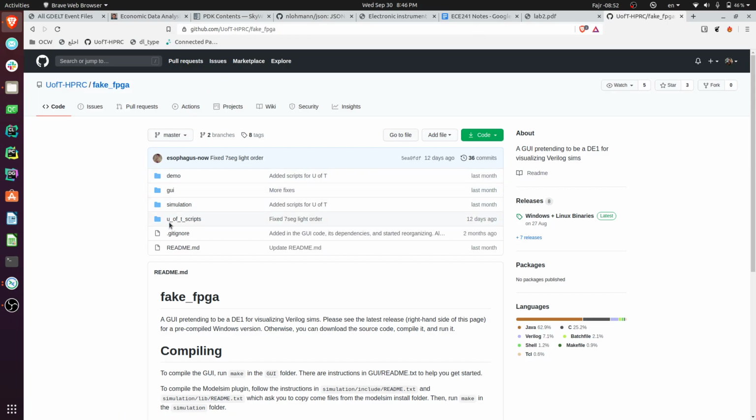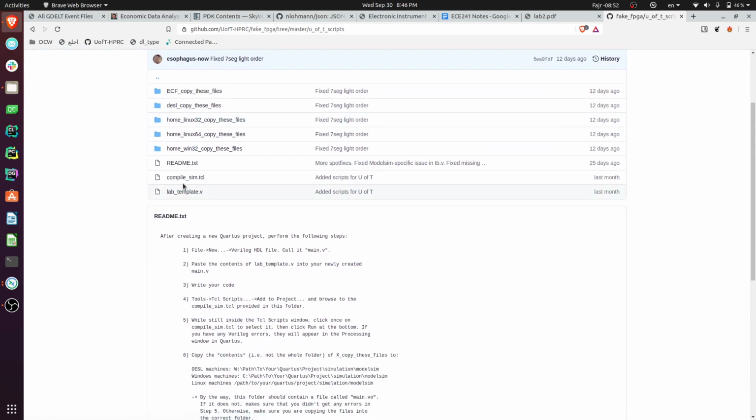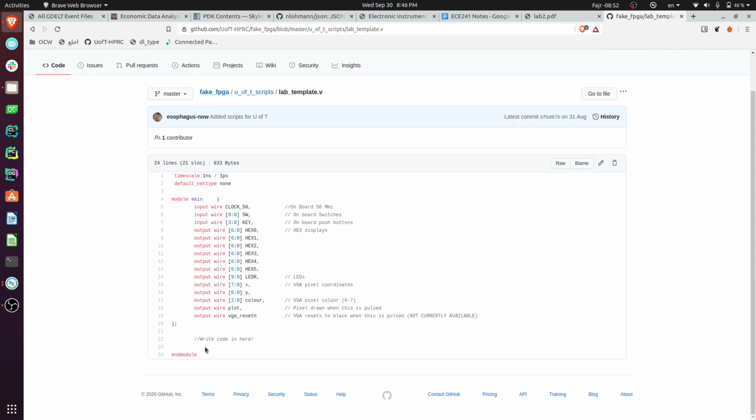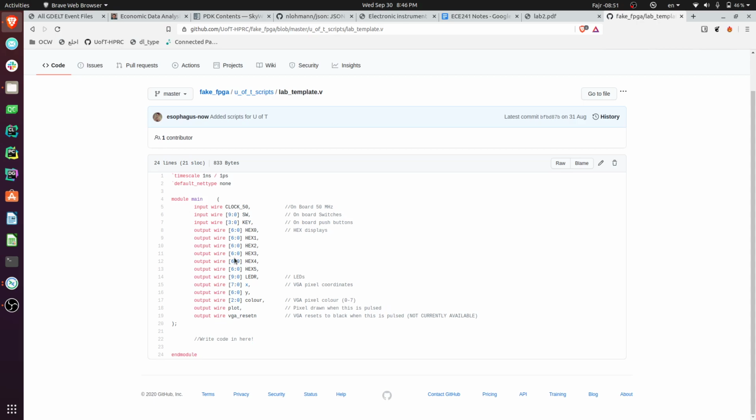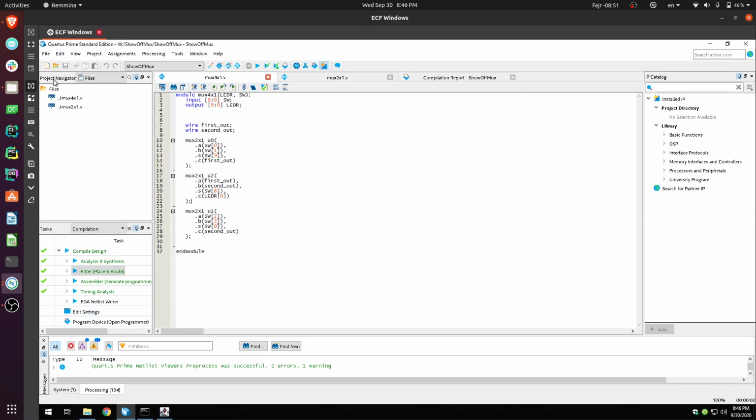You should have already downloaded these files. If you downloaded the UFT scripts folder, you should already have the files, but I'm going to show them here. First of all, you have this lab template.v, and let's open it up and check out what it is. It's a simple module. This will have to be your top level module. So if you've created your part 2 or part 3 file, you will have to instantiate them here. This is the correct way to go. Okay, I already have this file. Let me add it to the project.